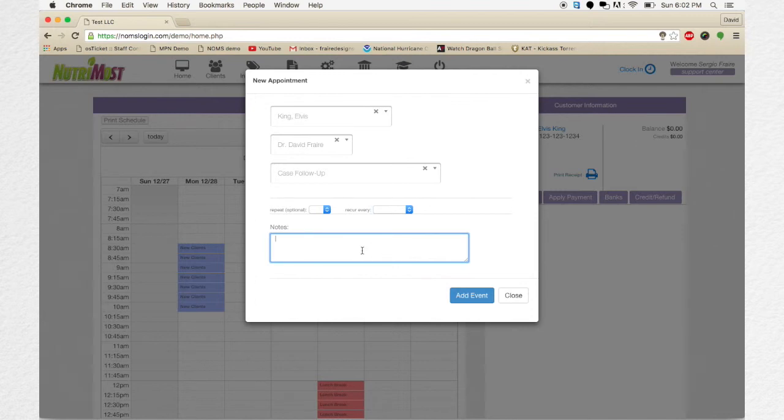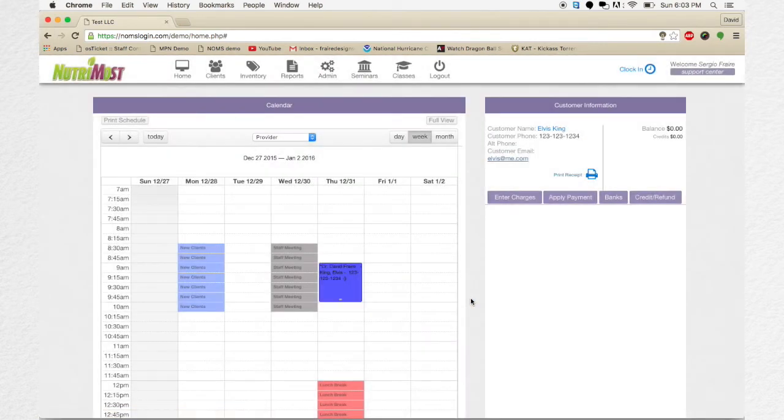Let's say we will make sure that all forms are turned in. And then once you filled everything out, then you can go ahead and add event. So now as you can see, we've added his appointment.